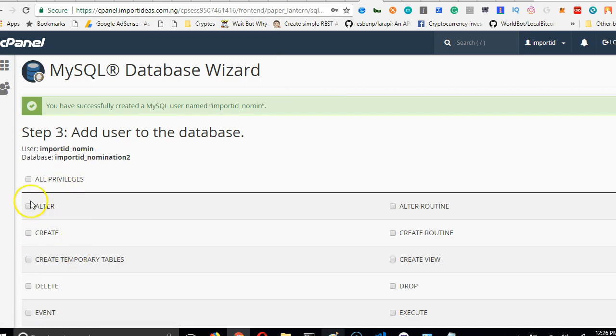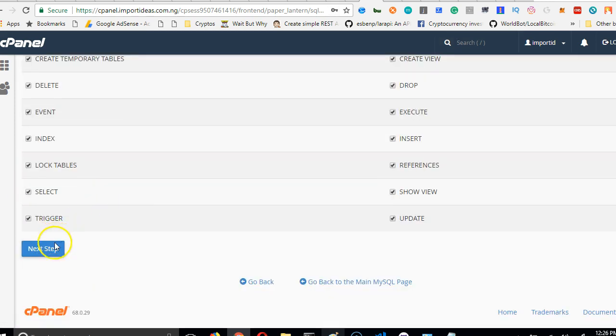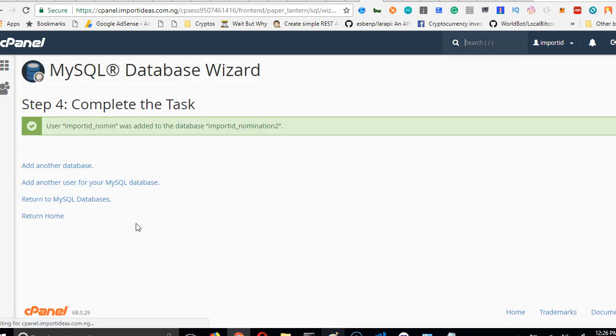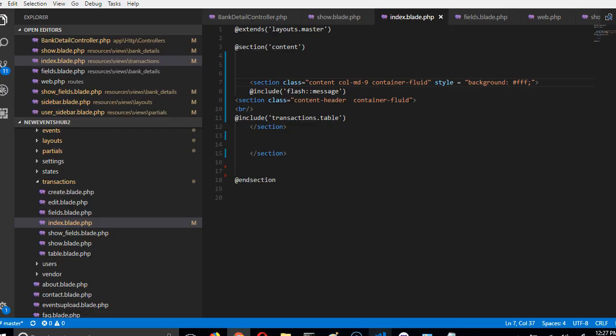So it's going to ask us to add privileges. We'll add all privileges. So we have a database and user. This is the database name, and this is the username. So these are the things, both of them are what you paste in your .env file.